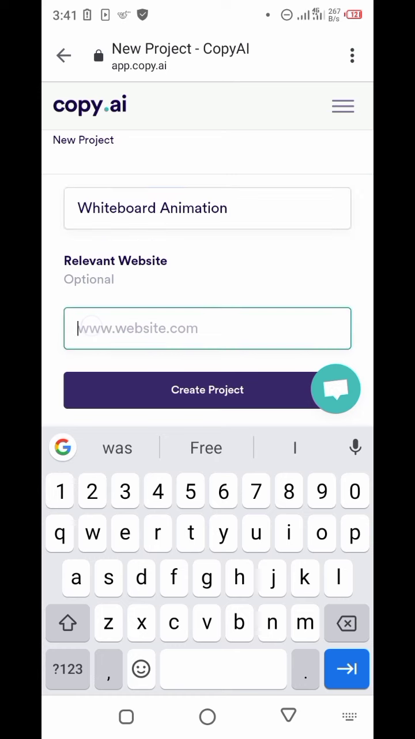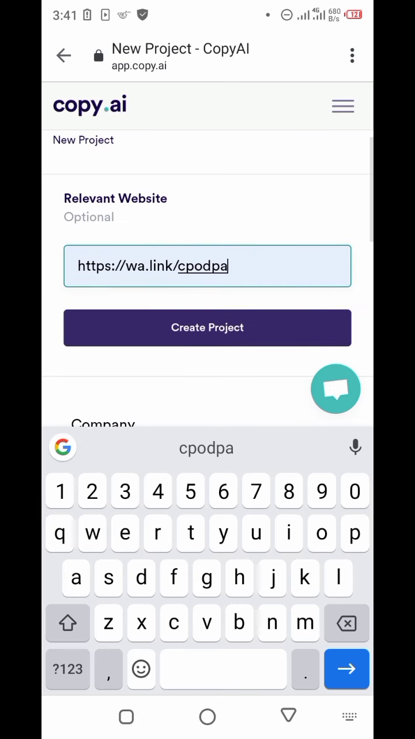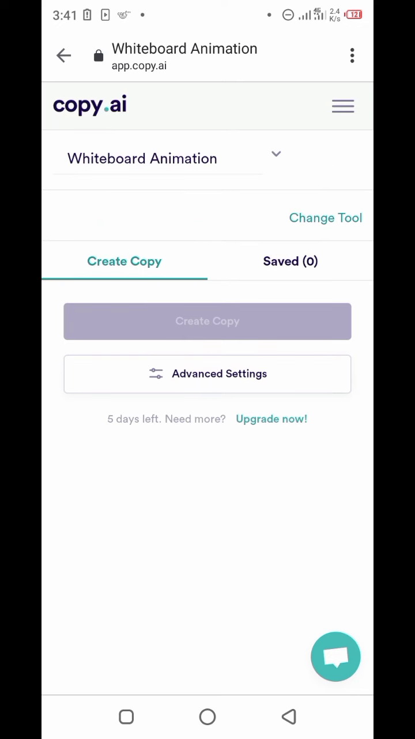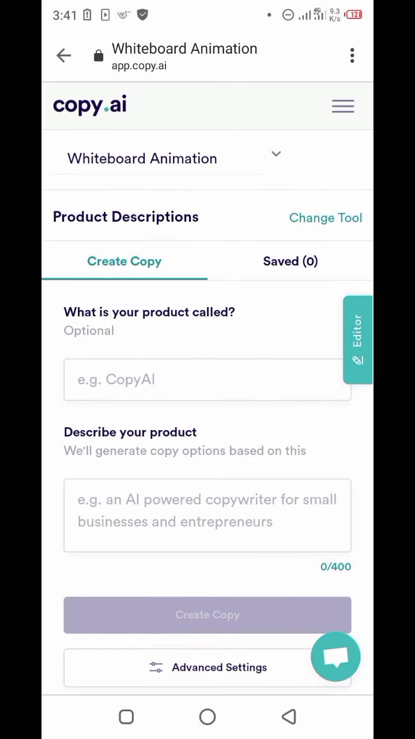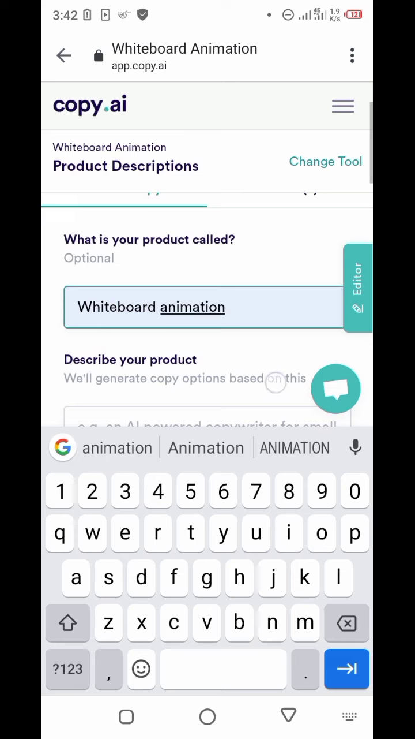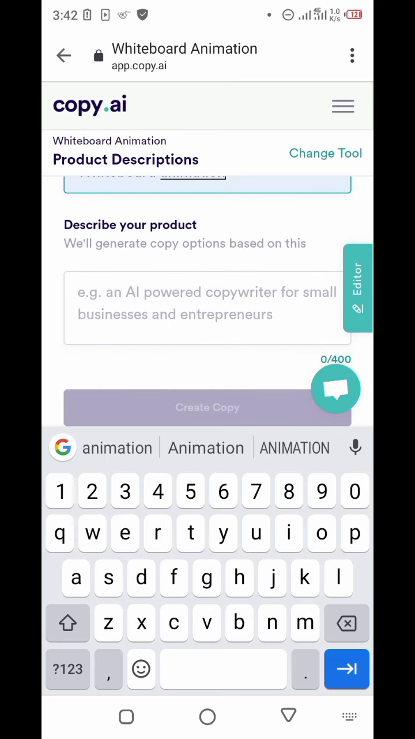For the relevant website, you can type your website in if you have one. I'm just going to type any website. Then create project. Then it will ask you for the description of the project, like what it is called. I'll still use whiteboard animation. You need to identify your project since you are the owner.